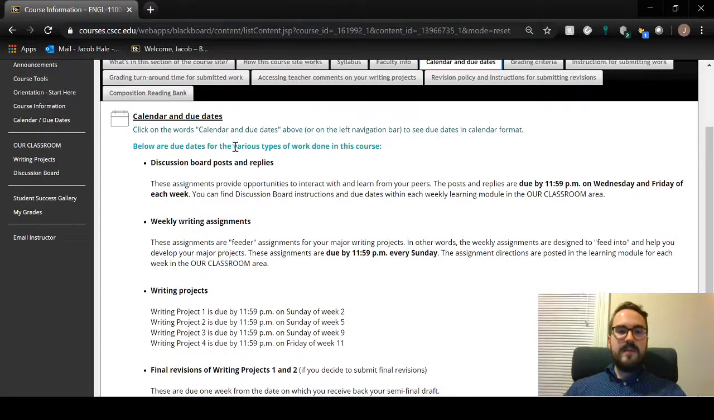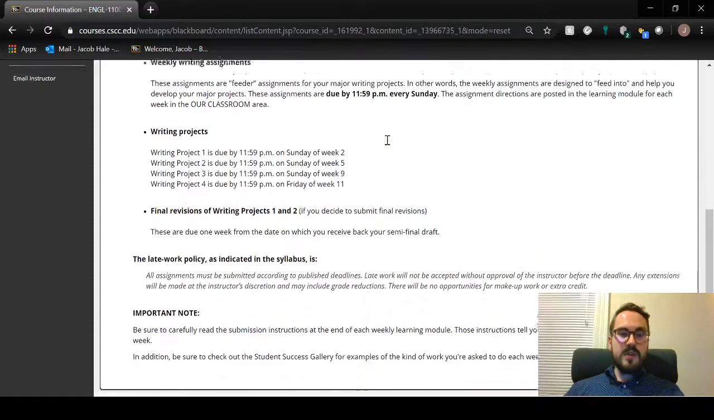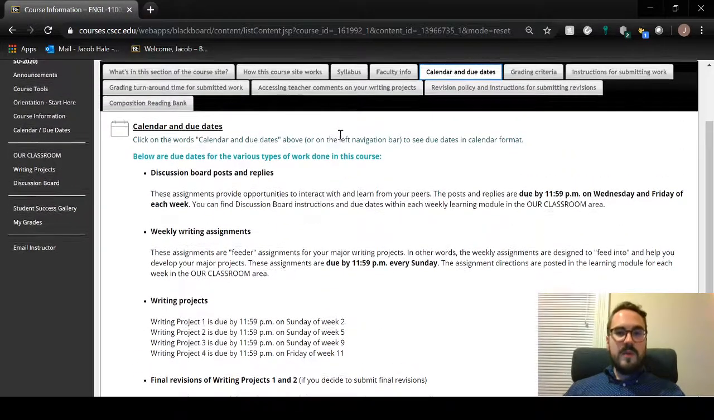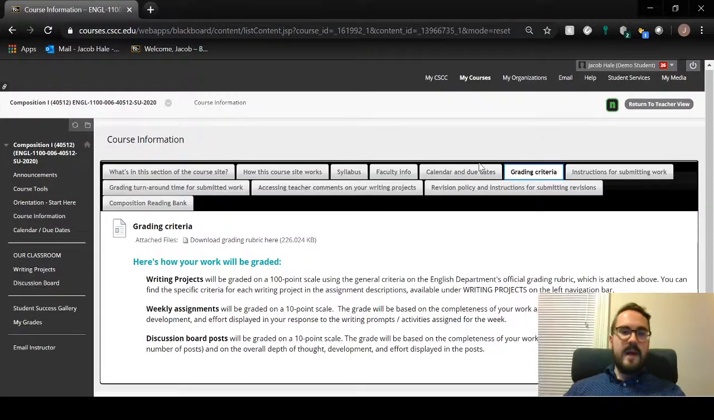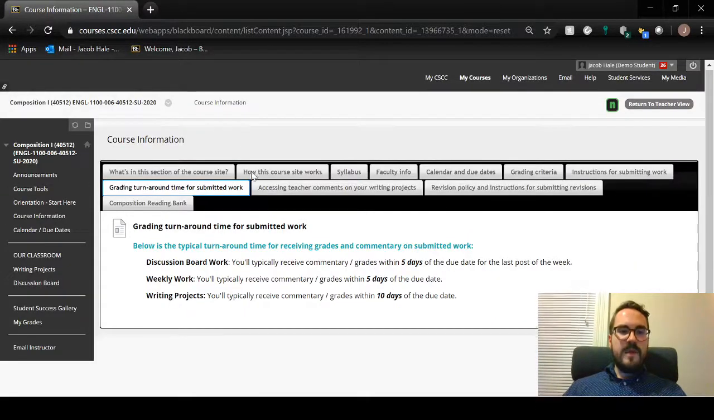Calendar and due dates, we have an explanation of the types of assignments you're going to be doing, as well as when those things are due. So I imagine that you'll want to look at this and probably write some of these things down. Grading criteria is an explanation of how you are going to be graded in this class. We also have instructions for how to submit work. We have some info here about typically how long it will take me to get you feedback on different things.